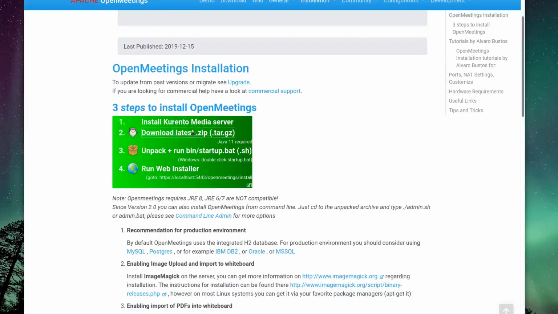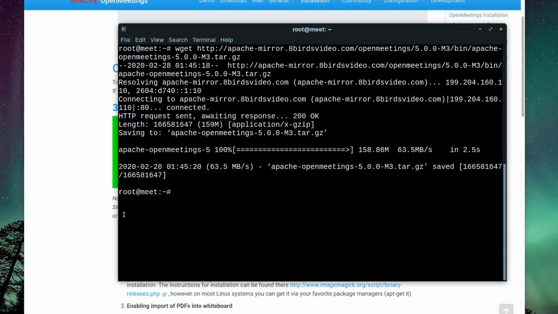Alright, so step 2, done. Java, we already installed, so we're good. Now we're going to unpack this file that we just downloaded. We're going to do tar -xzf, and if you want to see all of the files, you can put a v in there, and then Apache. There we go.